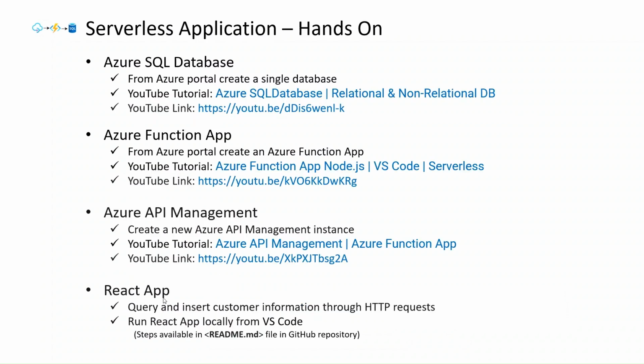Next, serverless application hands-on. In this hands-on, we will be performing the below activities to build the serverless application in Azure. First, Azure SQL Database. From Azure portal, we will create a single database and do the necessary configuration setting. Next, Function App. From Azure portal, we will create an Azure Function App and set the environment variables required for connecting the SQL database and deploy Azure function from VS Code.